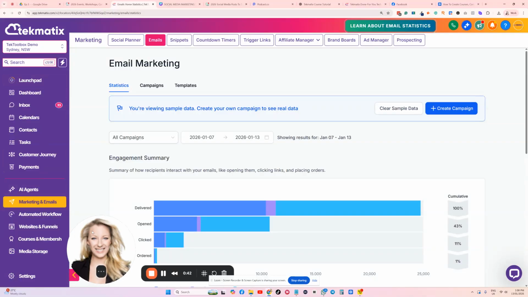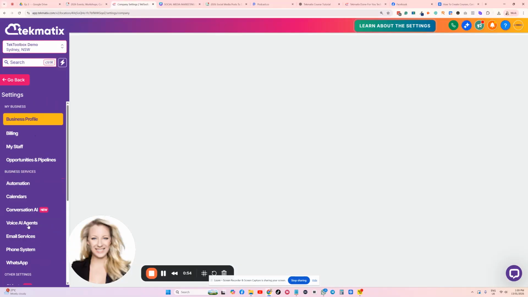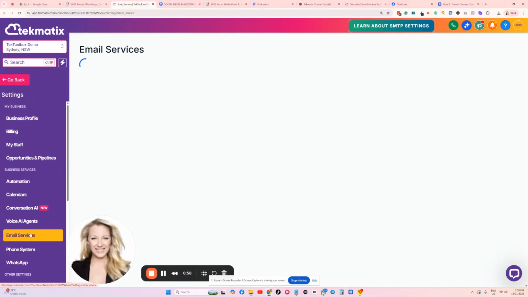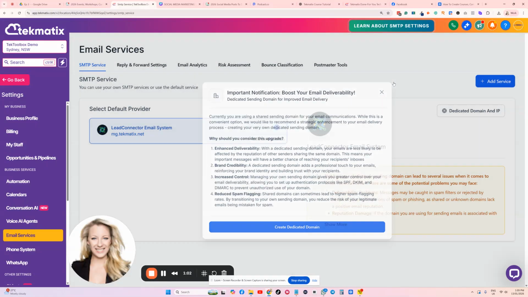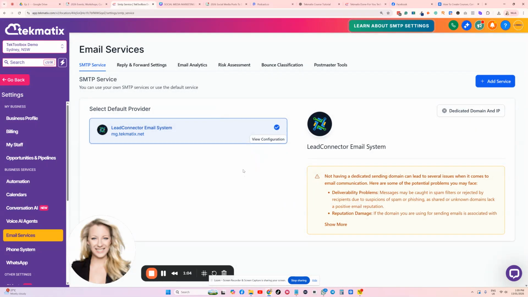Now, first things first, when you first set up your Tekmatix account, when you first start your trial, you do get a free onboarding call. And in that call, the Techspert will help you connect your domain. Now, this is critical for email sending because you must have a proper domain connected to your account. That is your business name, your business domain that you might be using, so that you have a proper brand that you're sending your emails from, but also so that you have the highest deliverability rates possible.